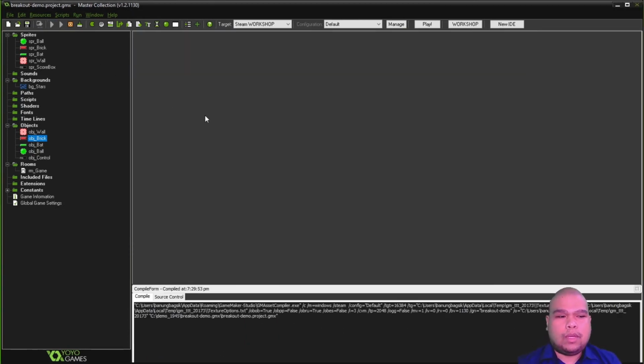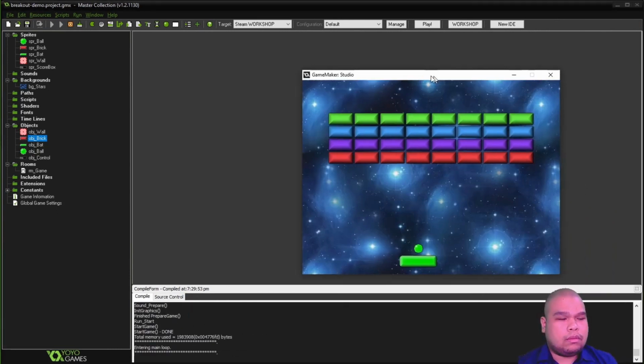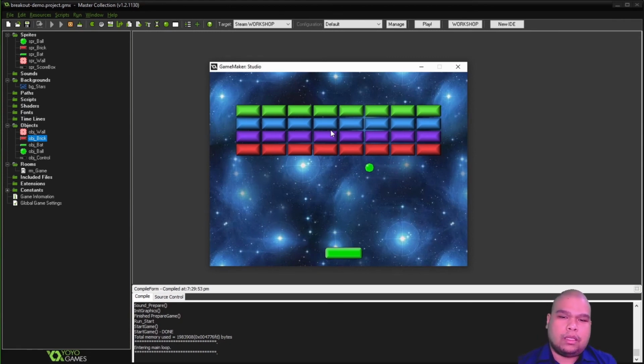Then let's try to run your game again. So this is the user interface that will be shown. As you can see, we won't be having random colored bricks in your game. Per layer will have their own color.